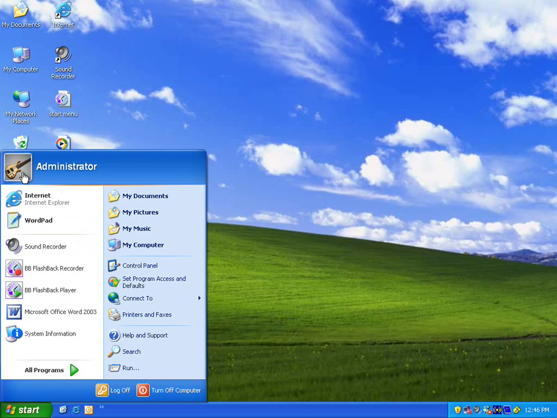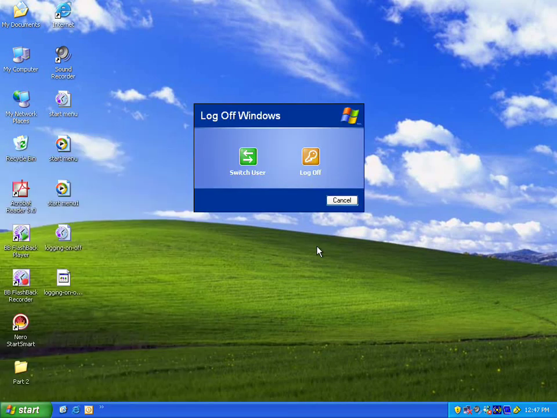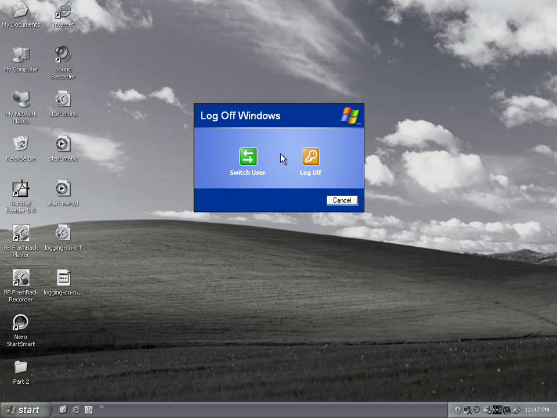Now clicking on it will show you that we're right now logged in as an administrator. As discussed in one of the previous tutorials, this is the picture that I've chosen to represent my login, and this is the name of my login right now. And if I wanted to log off, I would just go on to log off and click on it. As you can see, once I click on log off, I get two different options. One is switch user and one is log off. Now there are two stark differences between switch user and log off.